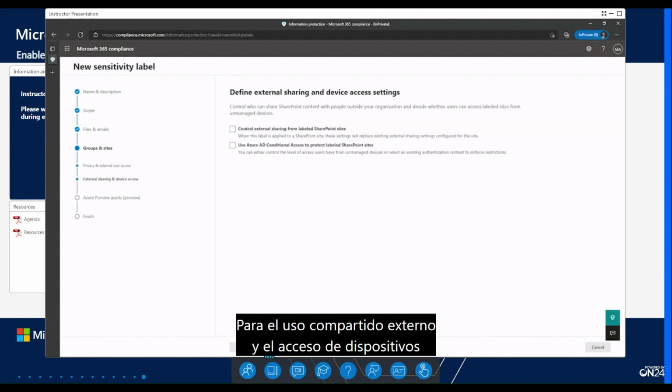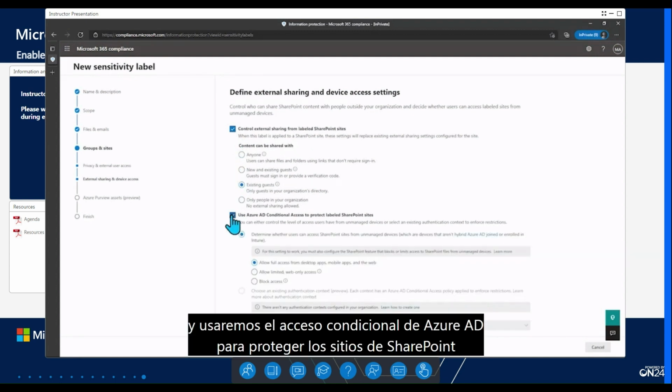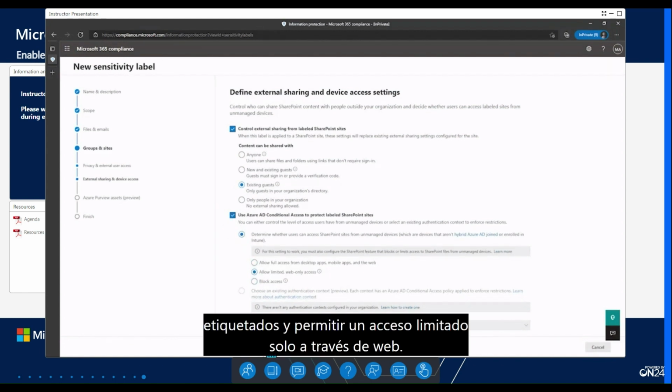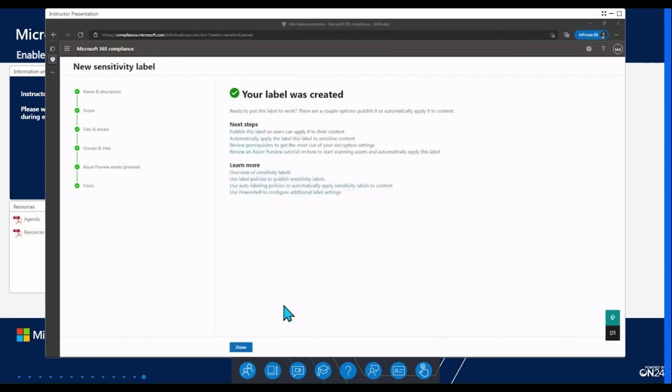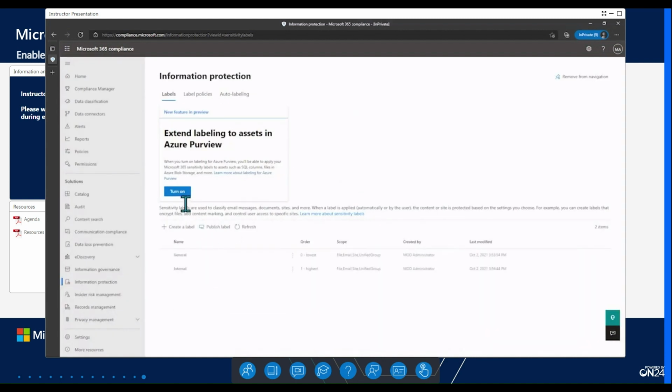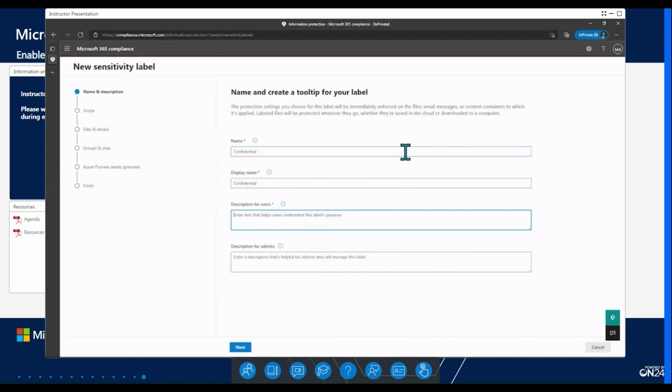And for external sharing and device access settings, we'll choose control internal sharing from labeled SharePoint sites for existing guests and use Azure AD conditional access to protect labeled SharePoint sites and allow limited web-only access. Create label and done. Now we'll create a third sensitivity label of confidential.